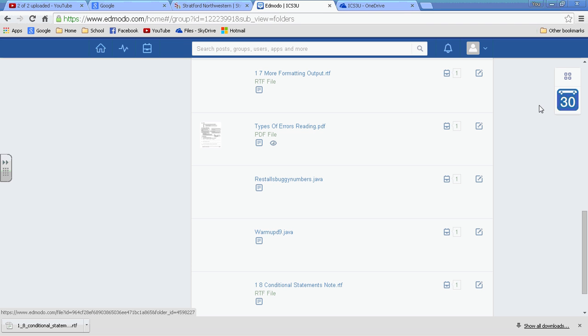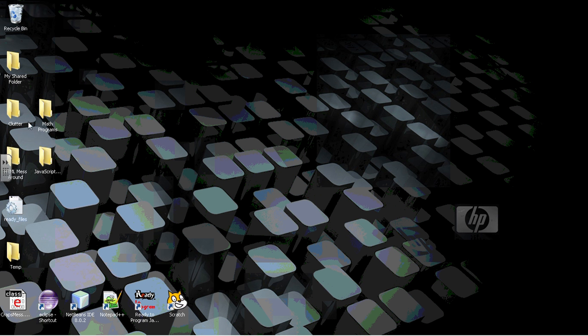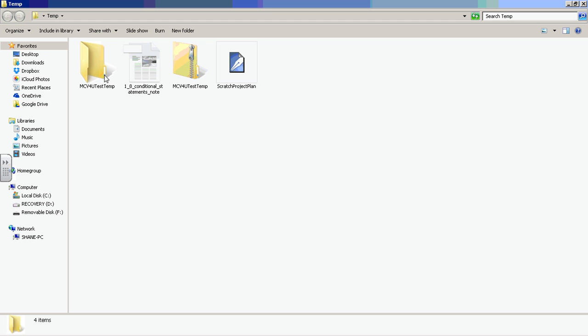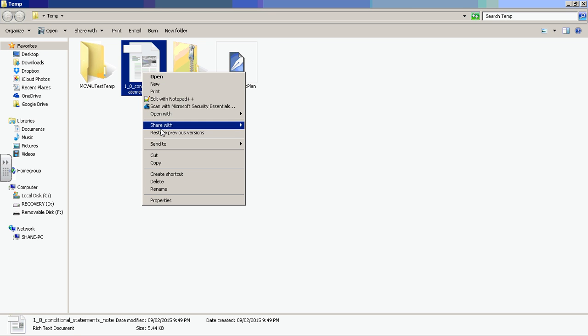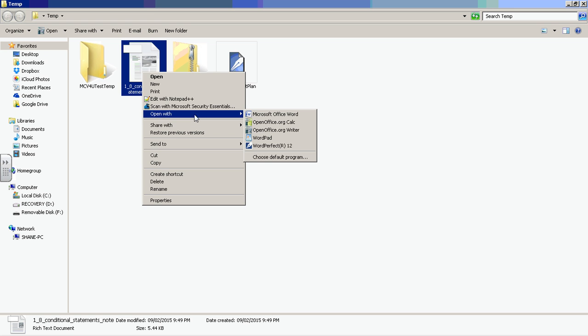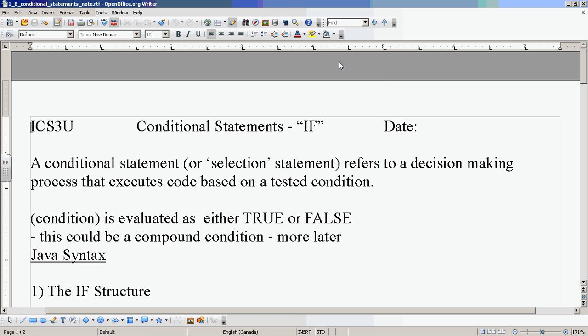But what I'm going to do for a change, for fun, is open this RTF, which rich text can be opened in almost any word processing document. I'm going to use OpenOffice this time, just for funsies. And you see there's the note.